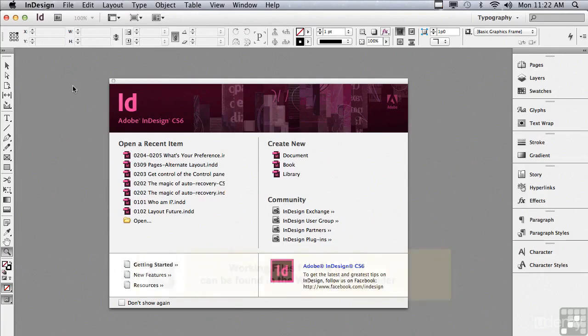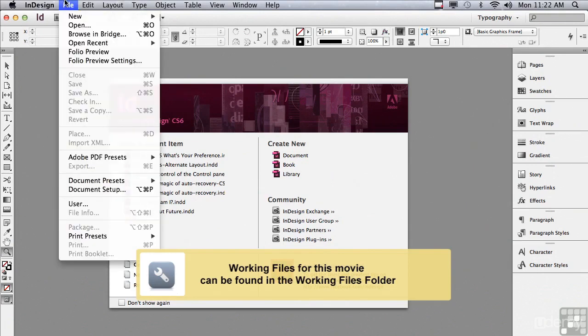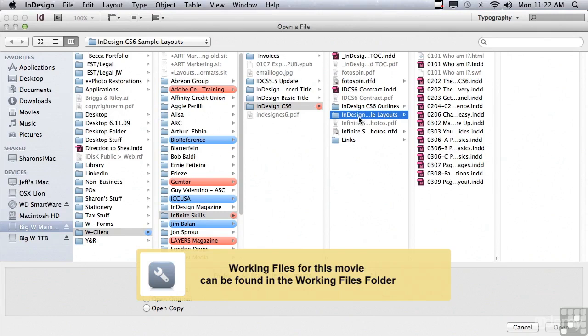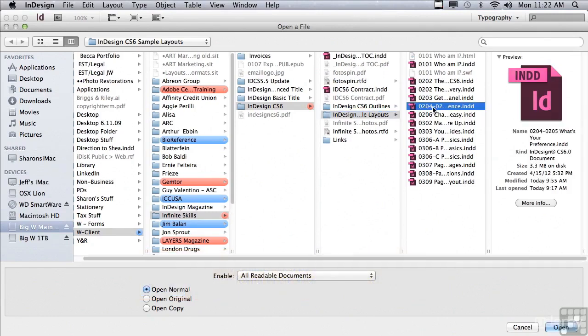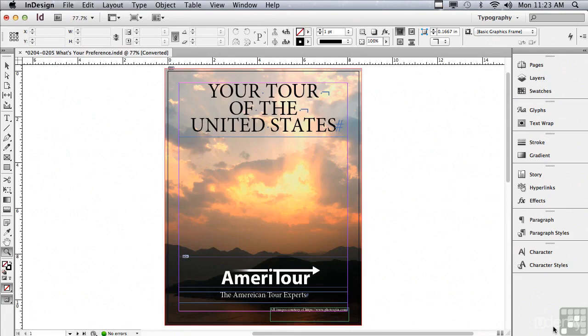In this lesson, we're going to continue to discuss preferences. If you'd like to follow along, go under the File menu to Open, and in the Sample Files folder, select 0204-0205, What's Your Preference, and just click Open. Why don't we get right back into preferences?